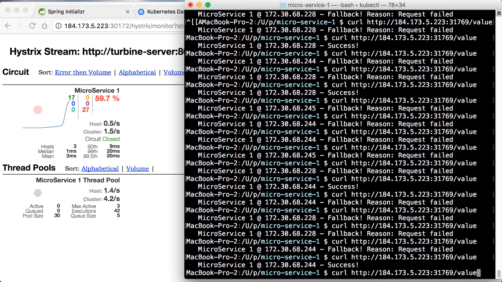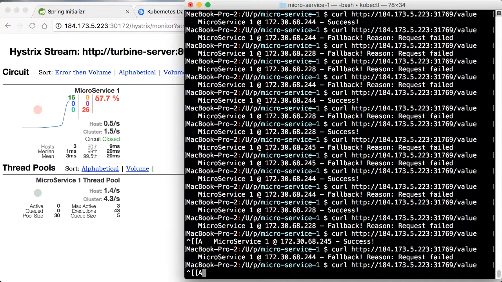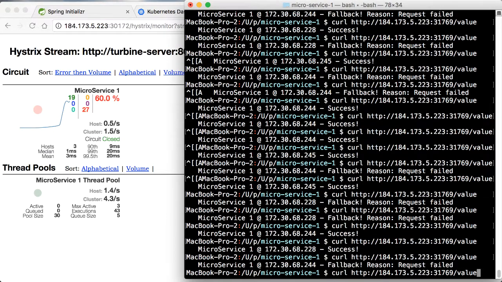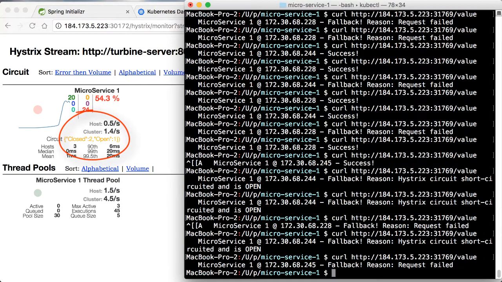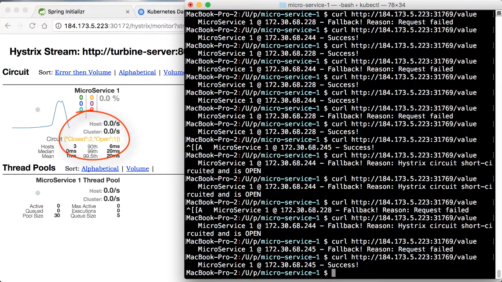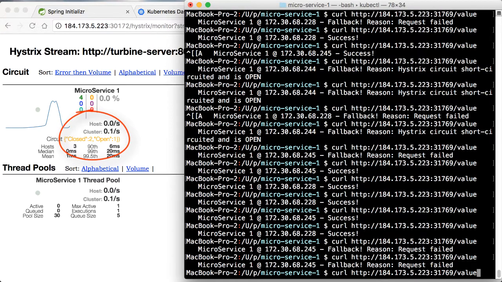With Kubernetes load balancing between the instances, I can barely type fast enough to trip one of them open. There we go. So without the Turbine server, we wouldn't have seen 3 hosts on the dashboard, even though Kubernetes would have been load balancing between the 3 instances. After 5 seconds, that open circuit should close up again.